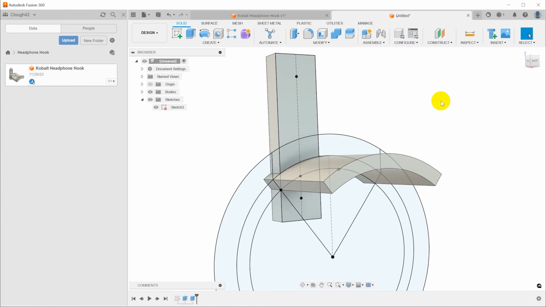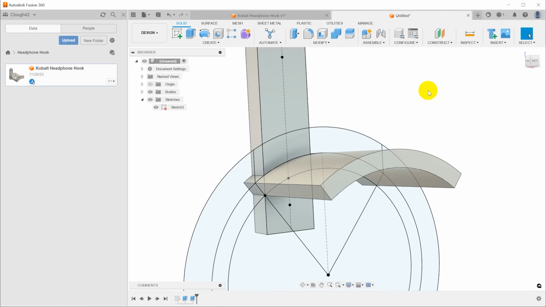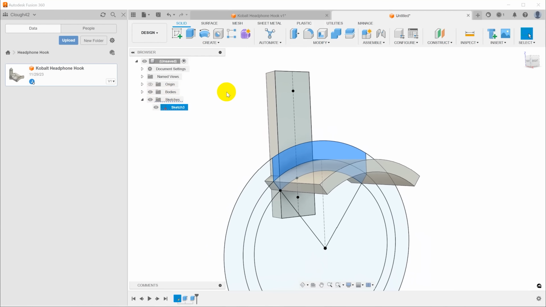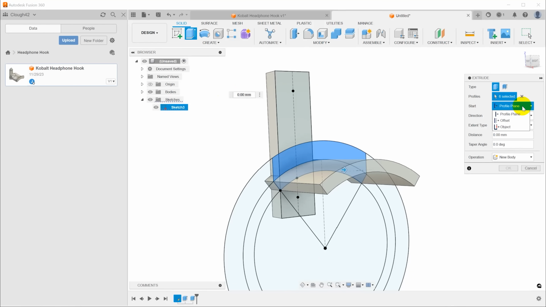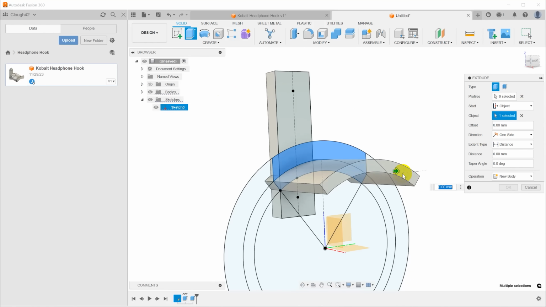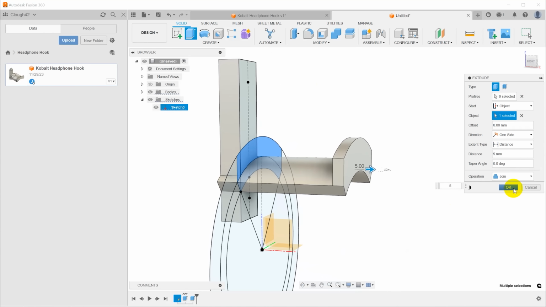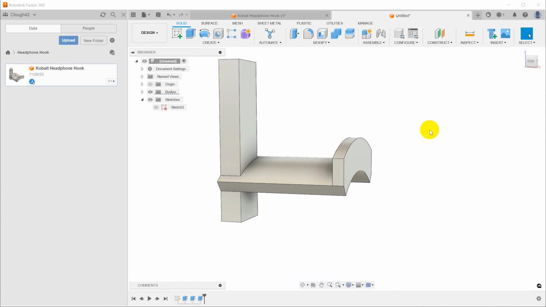Now let's do the lip on the front. And the easiest way to select this stuff is to turn off the body so it's not in the way. And then I'll select all of these profiles for the shelf and the lip. We'll turn the body back on. Hit E for extrude. And this time we'll start from an object. We'll start from the front of the shelf. Extrude 5 millimeters. And that will give us a lip on the front.